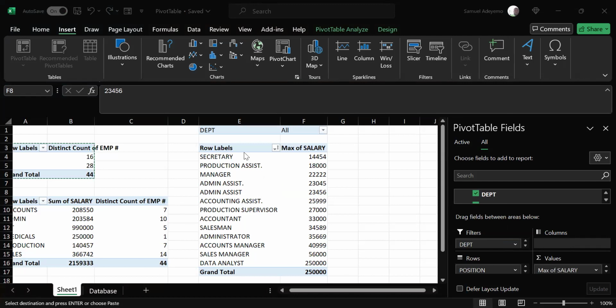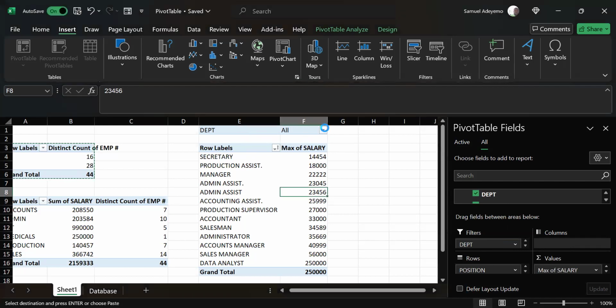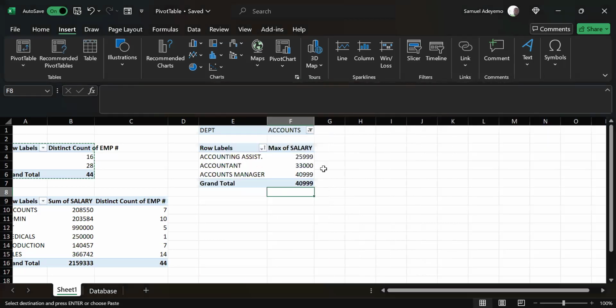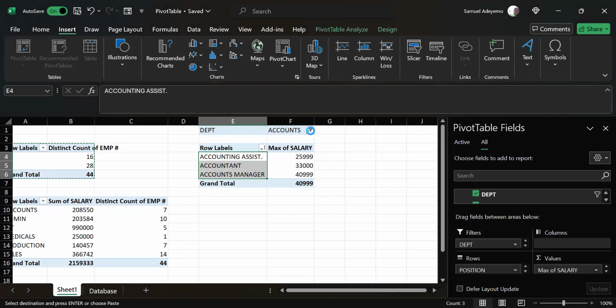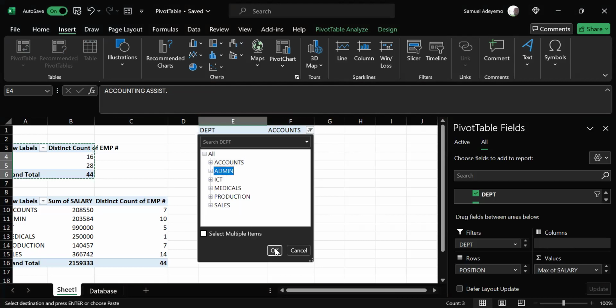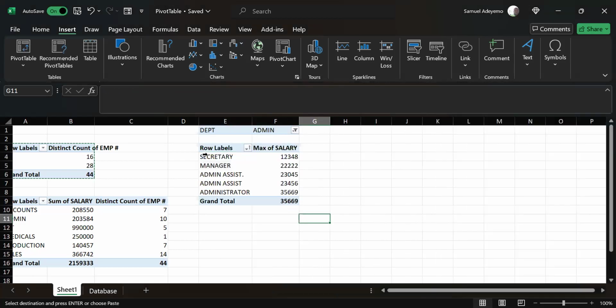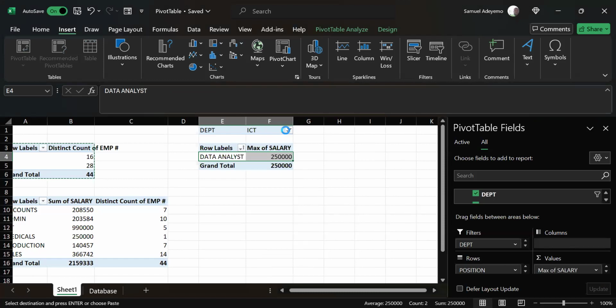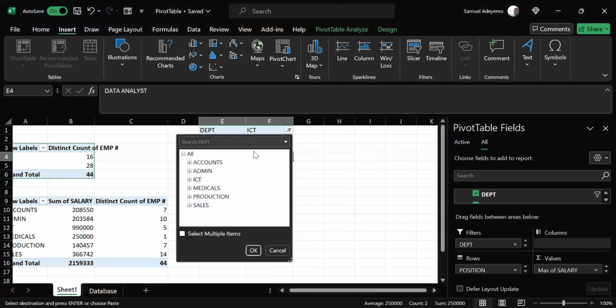Okay, so I put the department column under filter. Now you are seeing department here. Now let's say I want to look at my data as per department. So I click accounts, I click OK. It's only showing me all the positions I have under accounts, right? Now I can pick admin. It's only showing me the positions under admin. I can pick ICT and click OK. It's only showing me positions under ICT. So that is what the filter is used for.